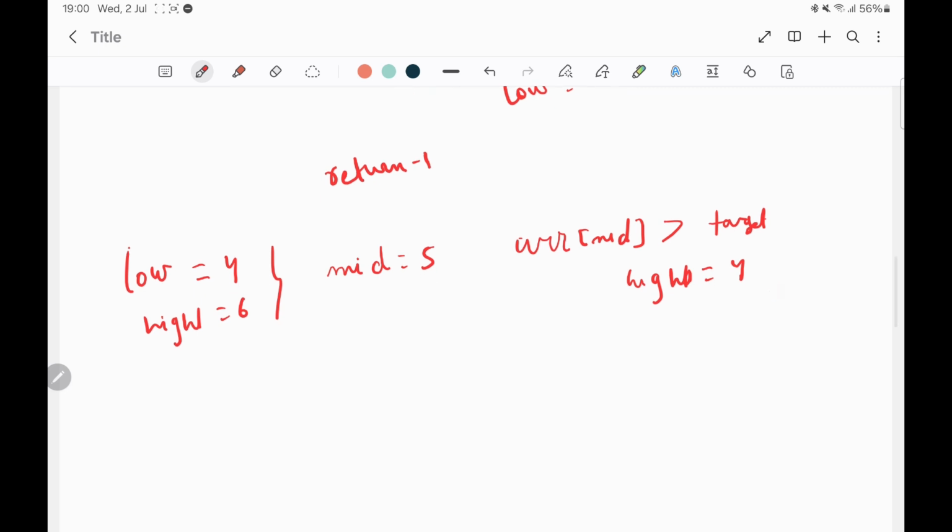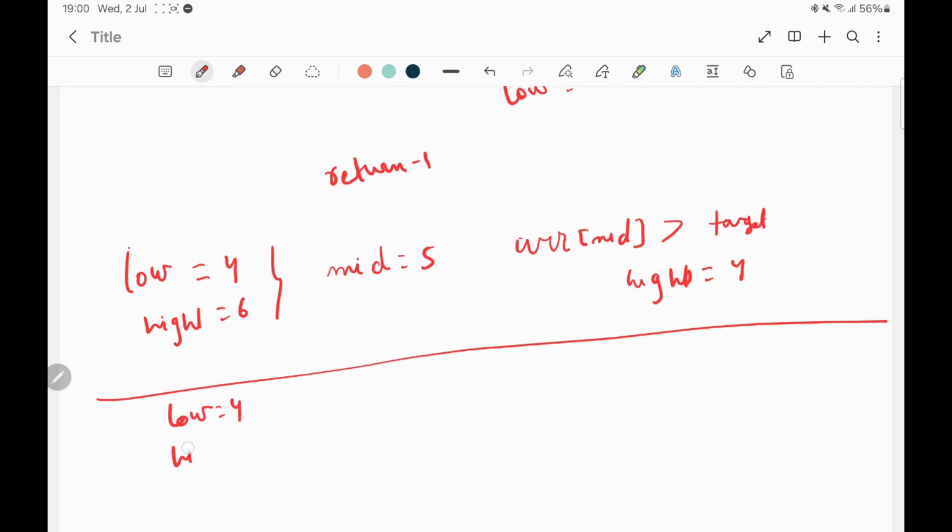Now after this iteration, my low pointer is at 4, my high pointer is at 4, and my mid is equal to 4. And now I find array of mid equal to target, so I am going to return my mid index. Okay, so this is how binary search works.